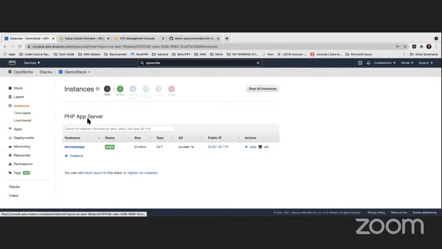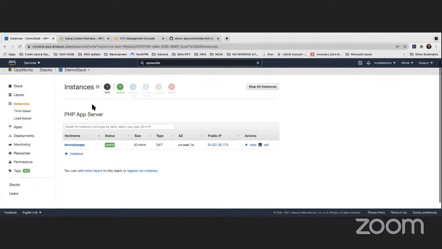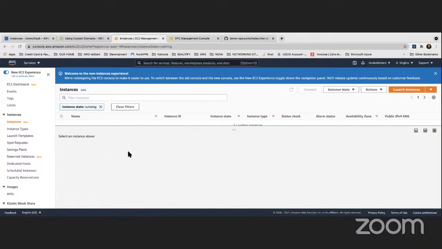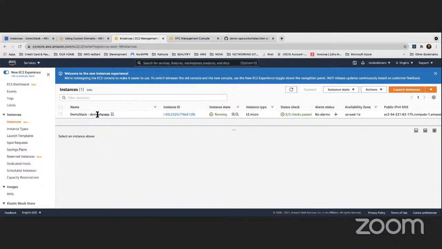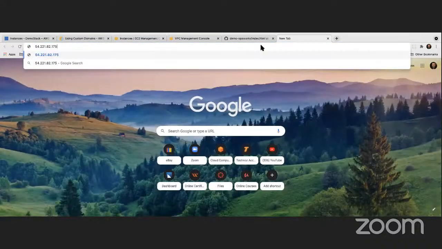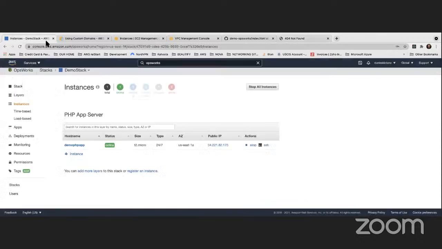If you take a look, the instance is online now. Perfect. Let's try to see EC2. We see that we have an instance right here. It's the demo stack, demo PHP app instance. We don't have anything yet in this instance. If we try to open this, we get not found, the URL was not found on this server, so there's nothing here.